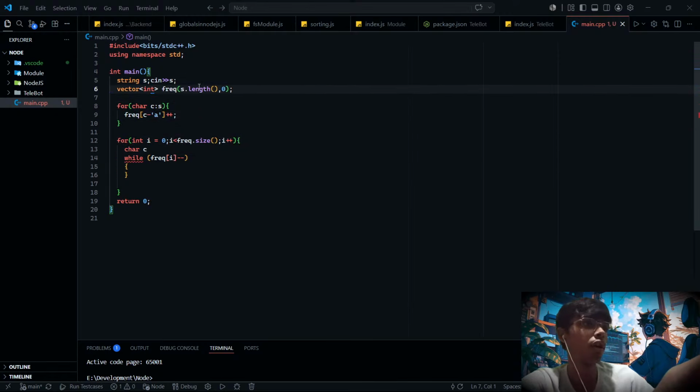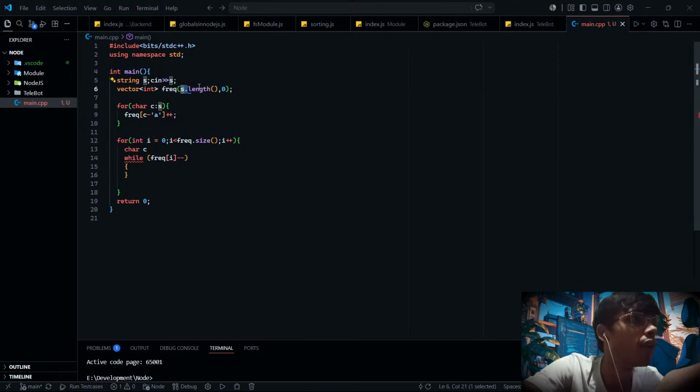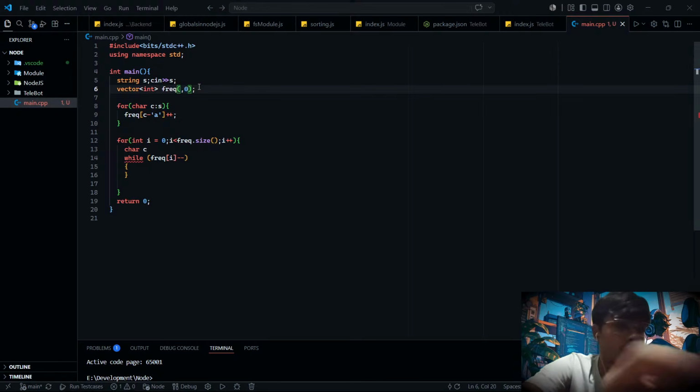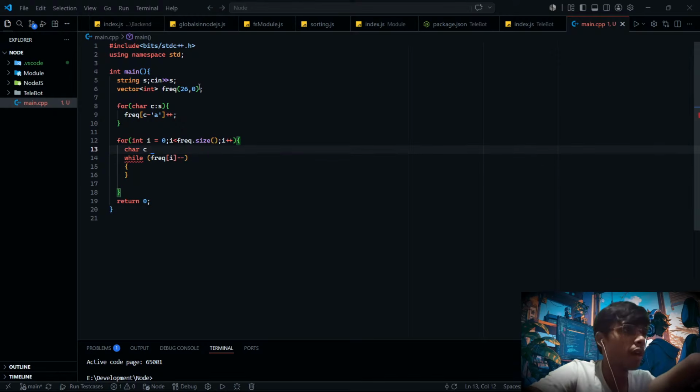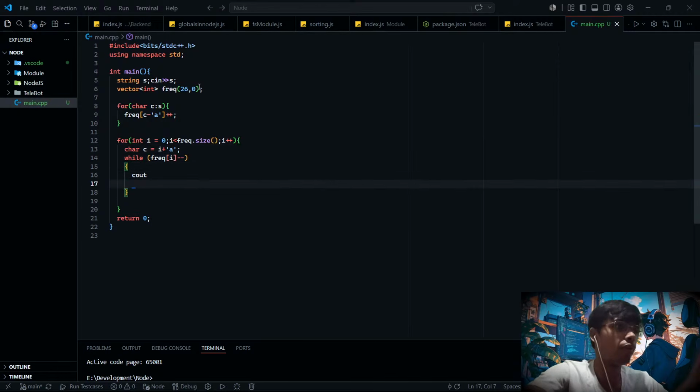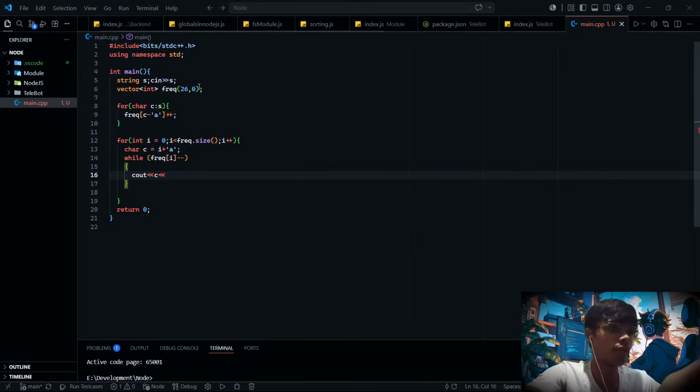No, I already created the frequency array. So the frequency array has only 26 size. Why did I write 20? I have to write 26 here. Okay, so 26, while char, and now I have to find I plus a. So it will give me the character, and I will print whatever the character is. cout, c, and this. I think this will work fine.